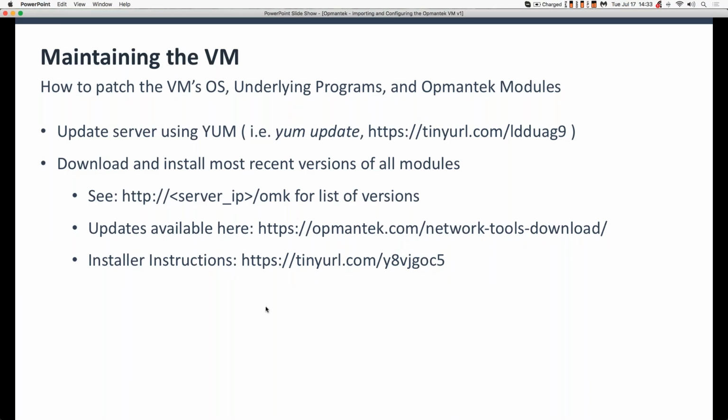Once you have an idea of which Opmantek modules have upgrades available and which ones you want to upgrade, go back to the Opmantek downloads page, which is opmantek.com/network-tools-download, or you can just go to opmantek.com and select download from the menu. You can download each of those to your desktop, or what I do is capture the URL for the download and then go to the command line and use wget to download them directly onto the VM, that is, if the VM still has internet access at that point.